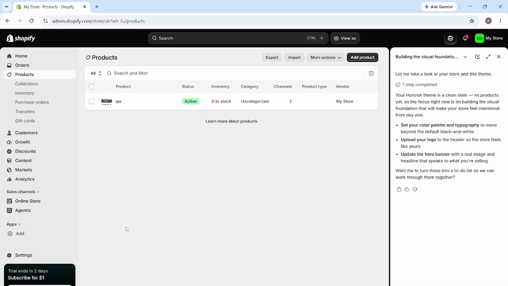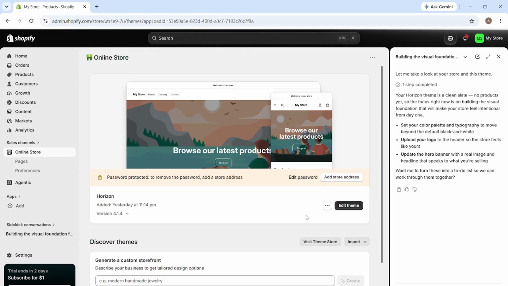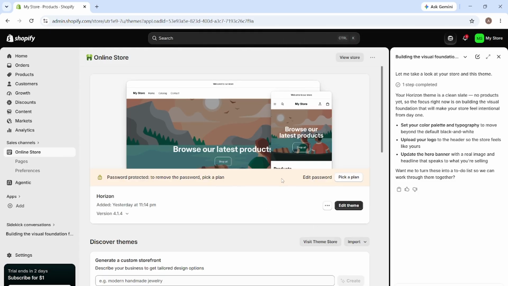First, go to your Shopify admin and click Online Store. This is where you manage what customers actually see on your website. When you click into Online Store, you will be taken to Theme Settings, where you can customize the layout and content for the front end.